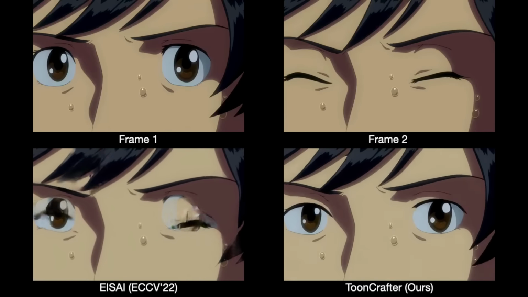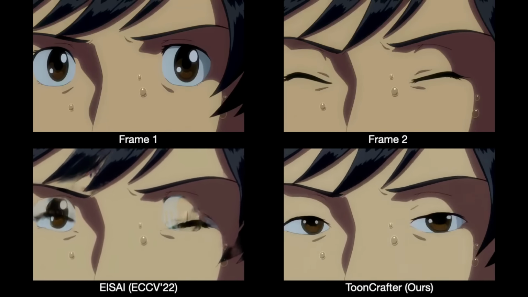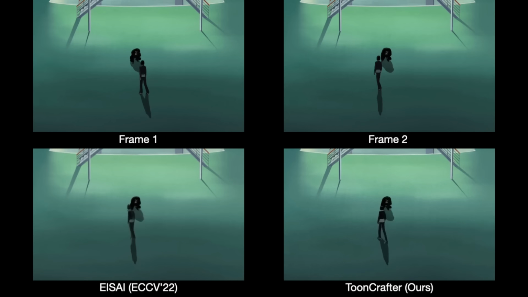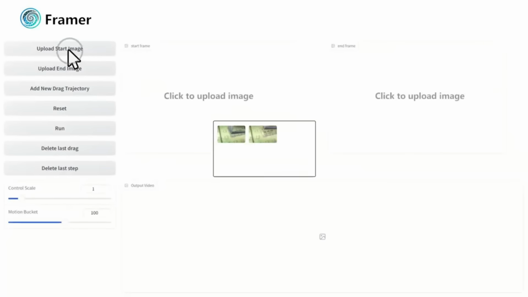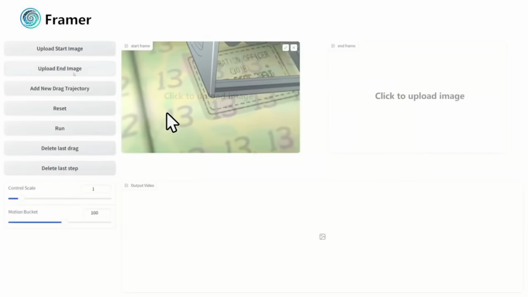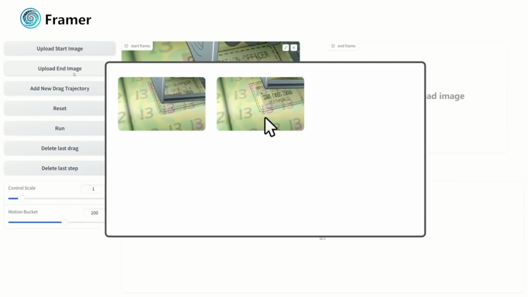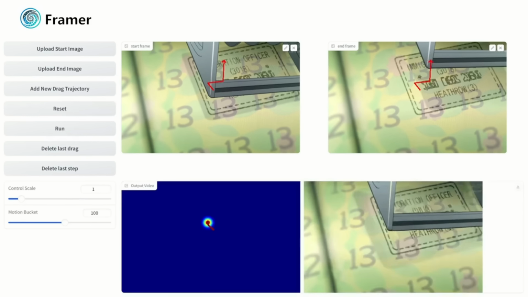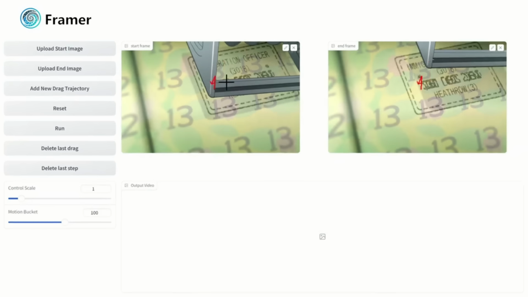Now, you might be wondering, well, ToonCrafter, which I've introduced several months ago, can already do this. So what's the difference between this and Framer? Well, in addition to just interpolating the video in between two frames, you can also control for the movements of the objects in this interpolation. You can draw trajectories of how you want objects to move in the video. So here's one example. And here's another example.